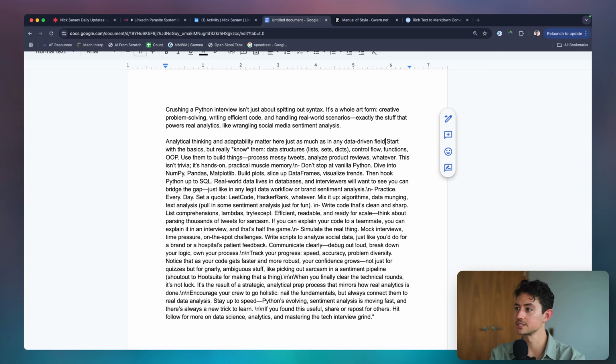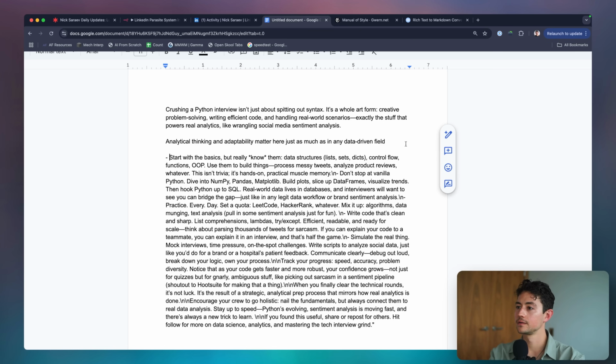Start with the basics, but really know them. Data structures, control flow, blah, blah, blah. Use them to build things. Okay, cool.